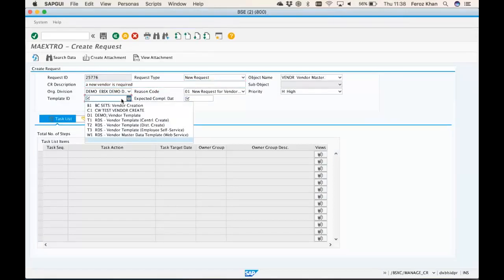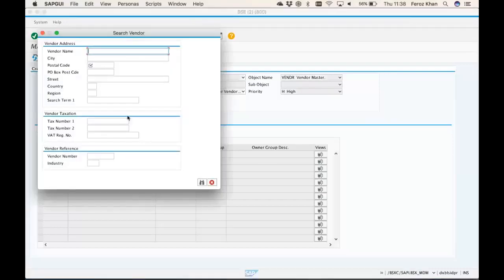Now this template could be an S4HANA template or ECC depending upon which system you're running in. Now as soon as I've selected the template here, you can see as part of our governance policy, we make people search for it before they create a new one. Now I could search on any of these criteria. So the good thing here is you can configure the way you want people to search for this.